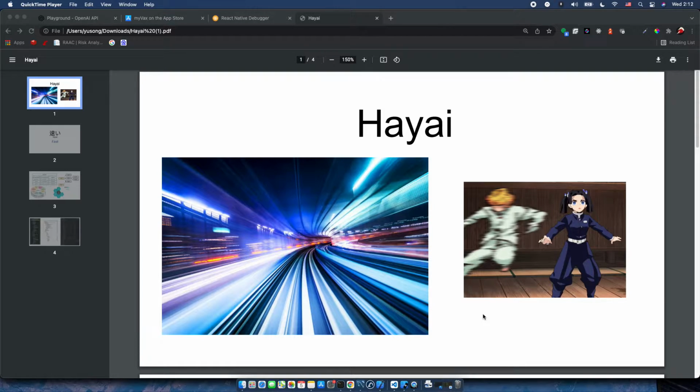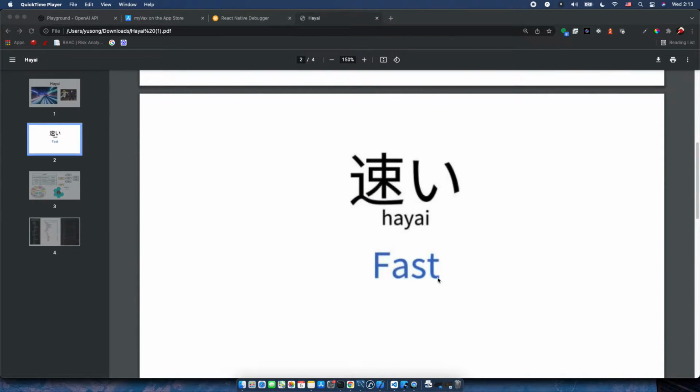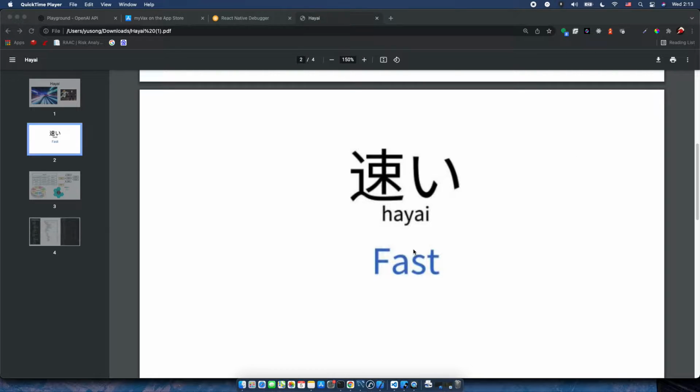What I built is a VS Code extension called Hayai. Hayai in Japanese means very, very fast.